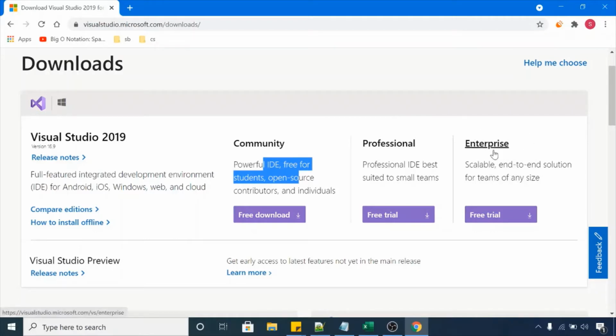For learning purposes, you can install Community Edition on your personal machine. And if you want to explore Professional or Enterprise editions, you can download any of these editions, and you can get it free for 30 days. That is a free trial period, 30 days.